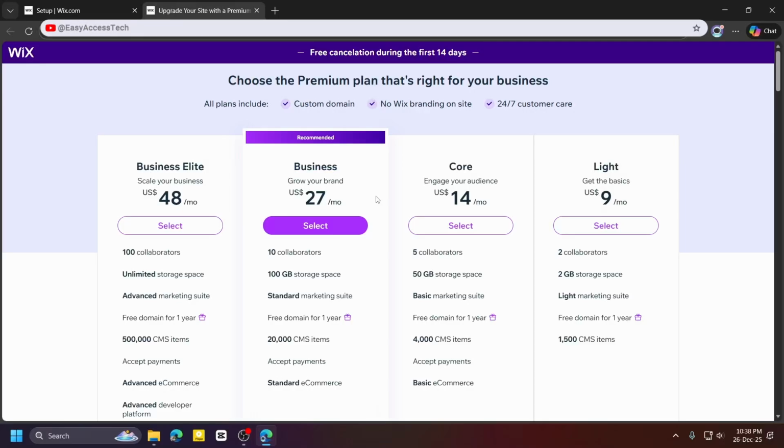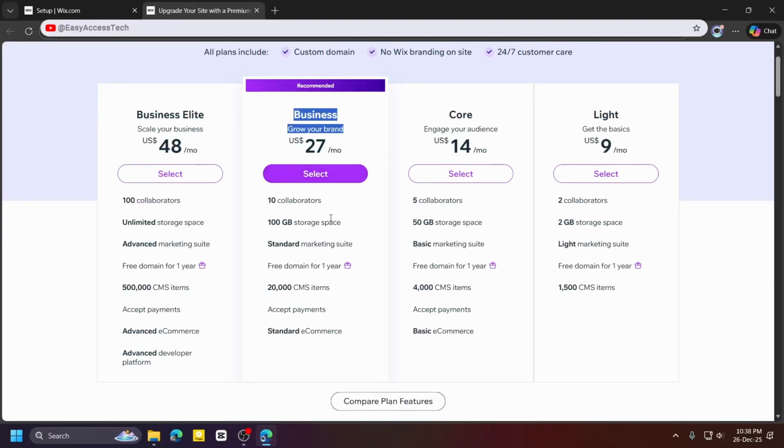Then there is the business-level plan, which is the Business plan. This one increases the features even more, with higher storage, more business tools, better marketing options, and stronger e-commerce support. If you are selling many products or if you expect your site to grow quickly, this plan gives you a smooth experience. You also get things like automated sales tax, customer accounts, and more marketing features to help attract visitors and turn them into customers.